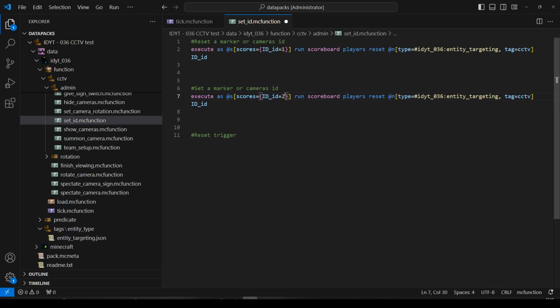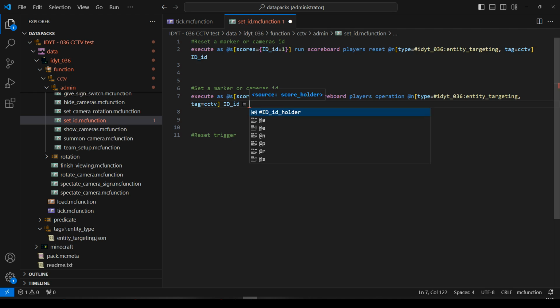Now if it equals 2 or higher, we're now going to be assigning ID. So our lowest ID we're going to assign is 2, and we're going to run scoreboard players operation on the nearest entity targeting, so the nearest marker or creeper who has the tag CCTV, and we're going to set its ID to the nearest player, which is going to be me, because this command is executing at me, whose distance is less than 0.1, and set it to my ID value.